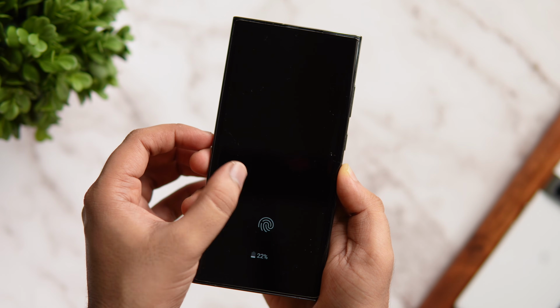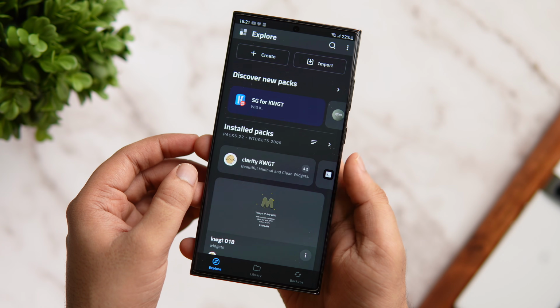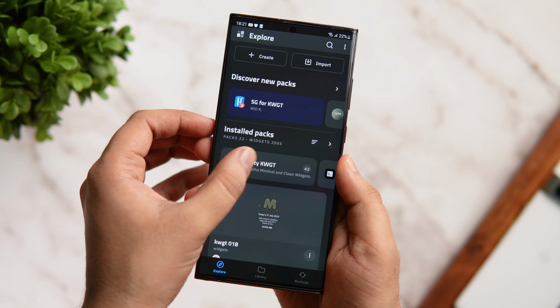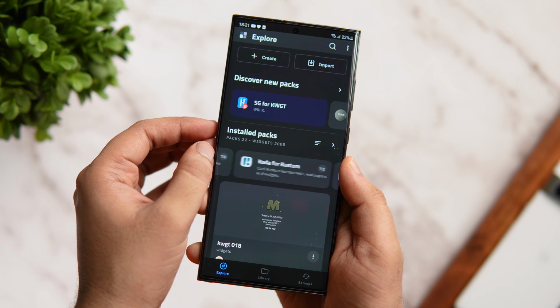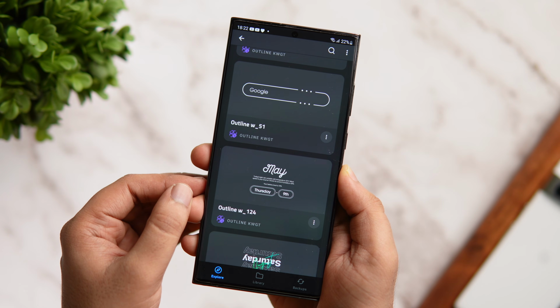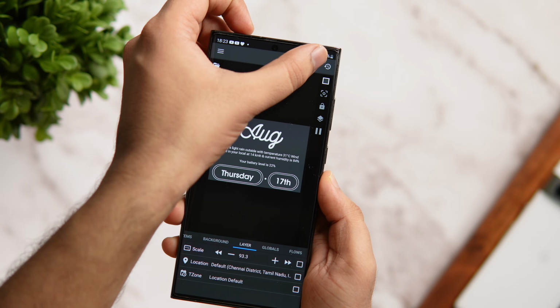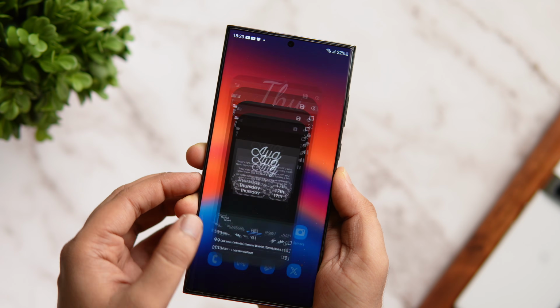Now when you lock your phone, you will get an option to add any custom widget directly from here. Just click on it and unlock your phone. Now you can add any widget onto your lock screen, and if you really want to replicate my lock screen setup, then you can use this pack called Outline KWGT, which is completely free, and the widget that I'm currently using is widget number 124. So just go ahead and apply this widget to your lock screen.